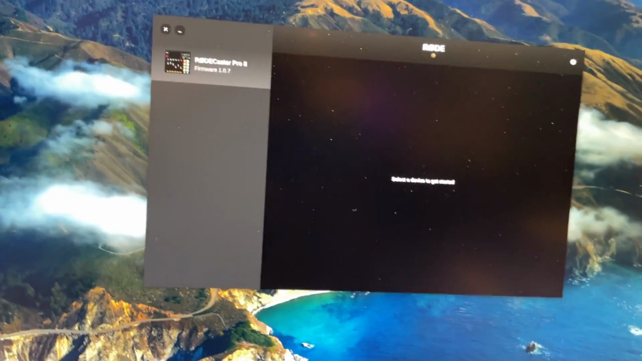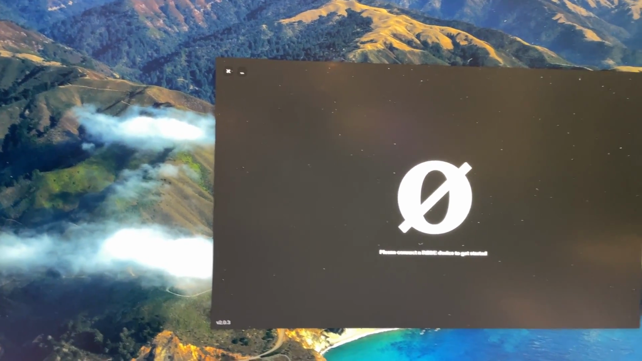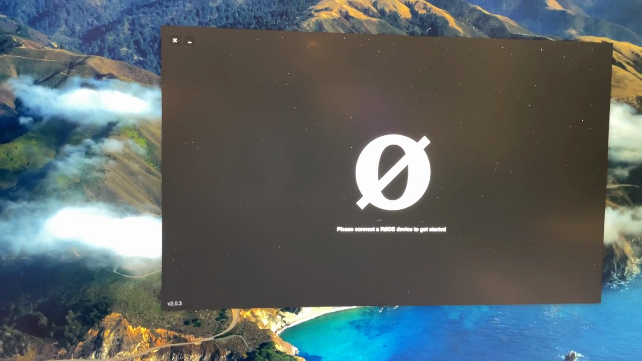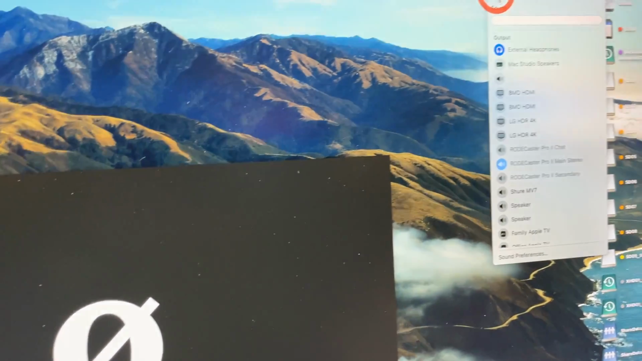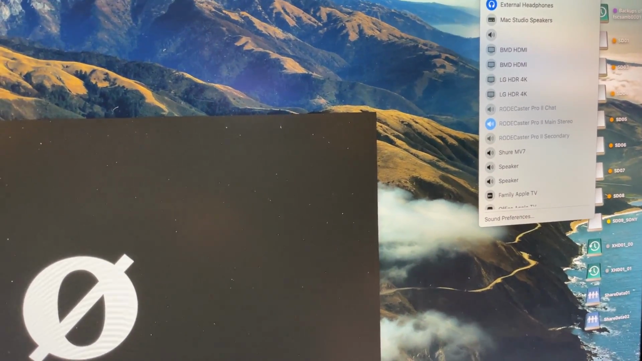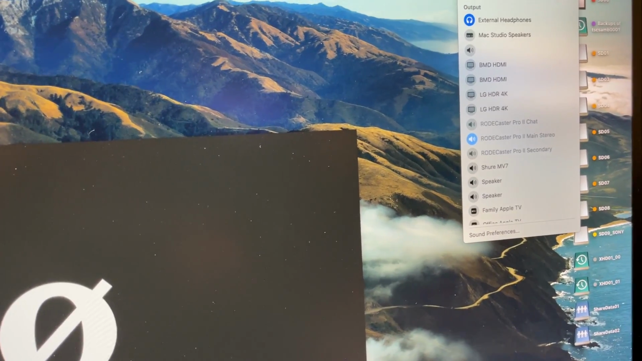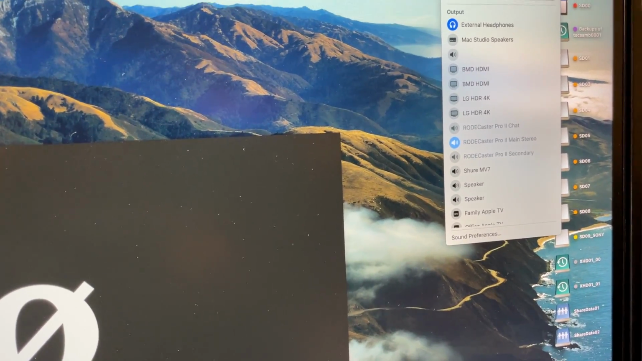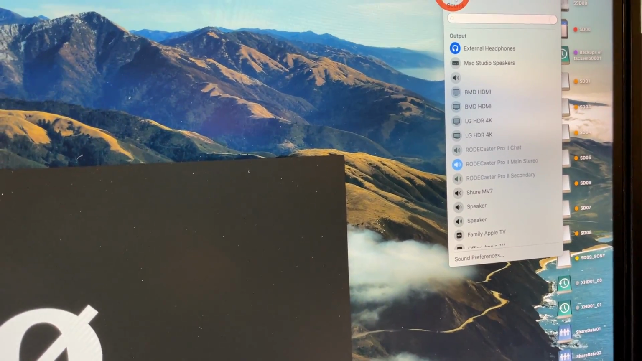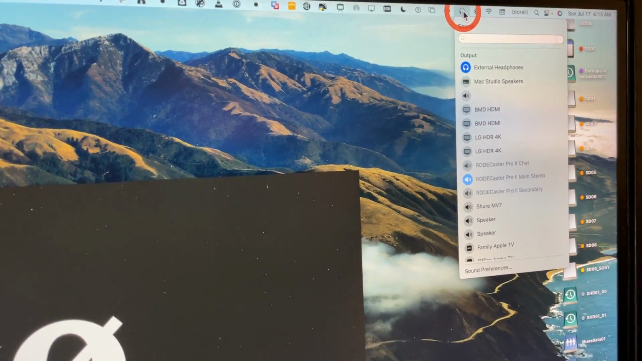So what's going to happen is, there you can see, Rode Central just lost connection. The Mac just lost connection to the Rodecaster Pro, and you can see that the drop-down menu on the Mac is grayed out. That took probably less than 2 minutes for the error to occur.